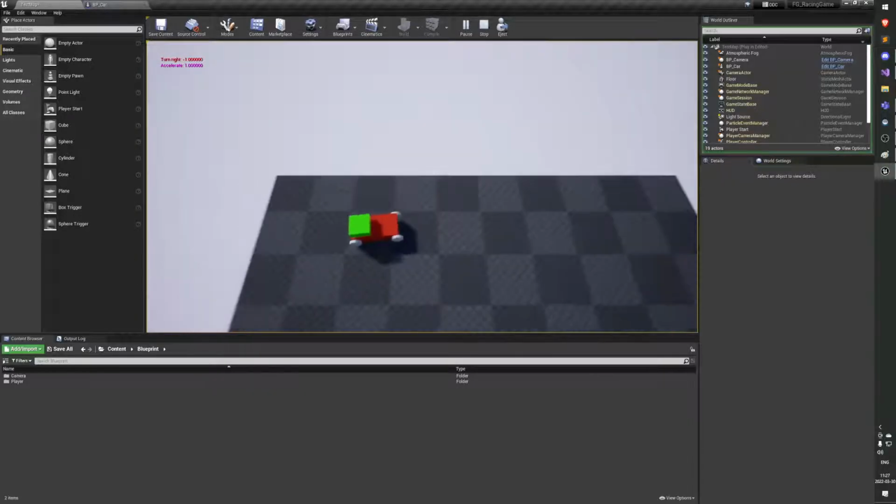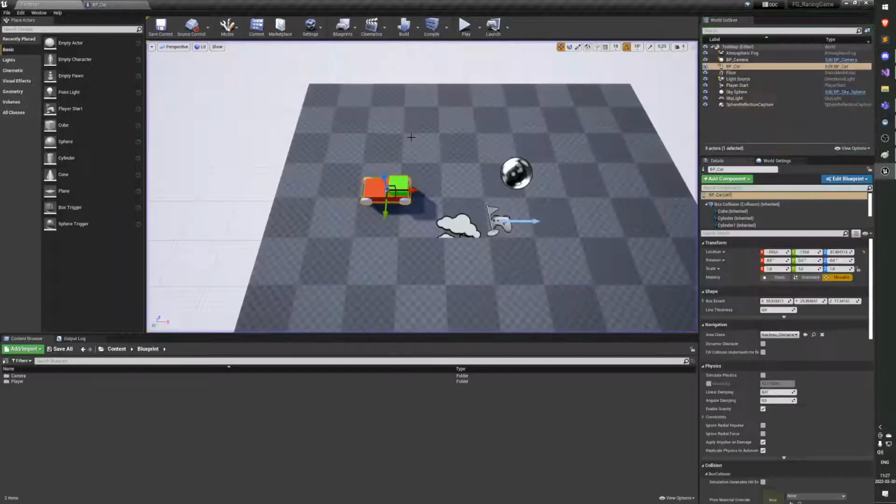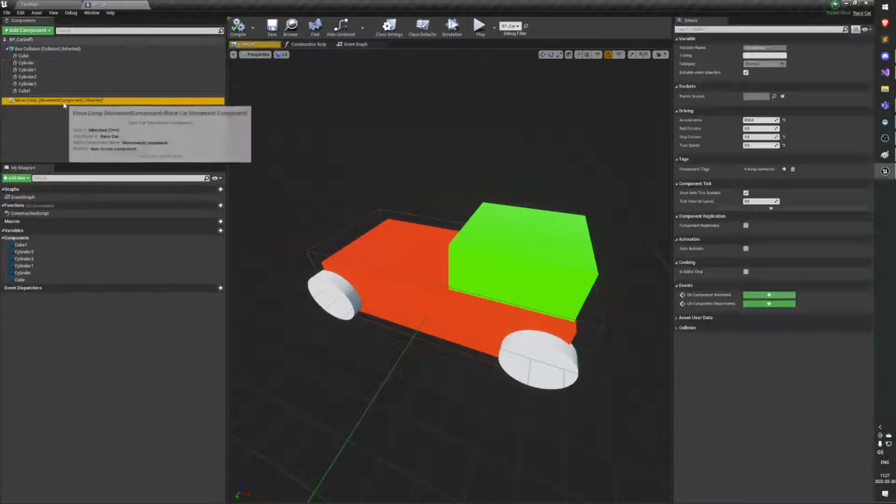Could you show your values for the acceleration and friction? Yes. Cool, thanks. Boom.